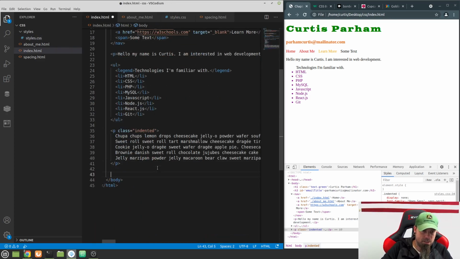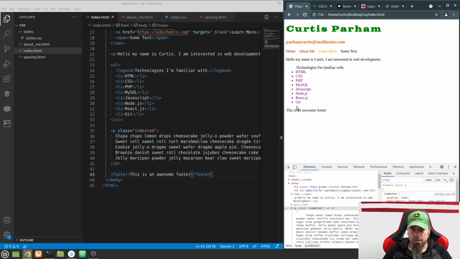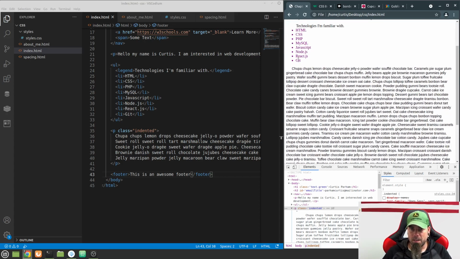If I have another element below this, you know what, let's make this our footer. And this is an awesome footer. Okay, if I make that our footer, you can see that with the display none, this actually removes completely from the DOM. It doesn't even take up space, and now this actually moves up to take its place. If I go ahead and turn display none off, you can see that my footer is now back down at the bottom, and this takes up space.